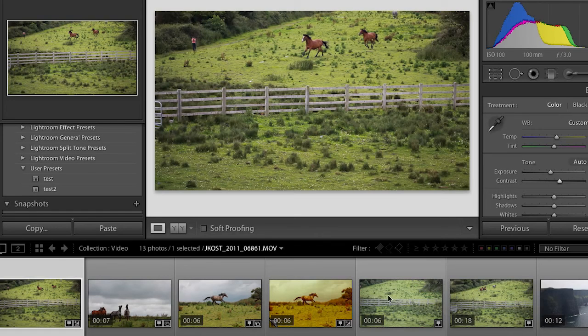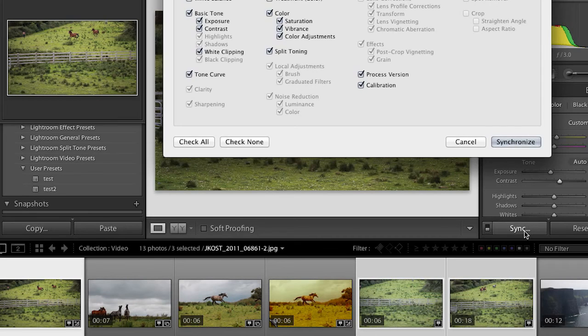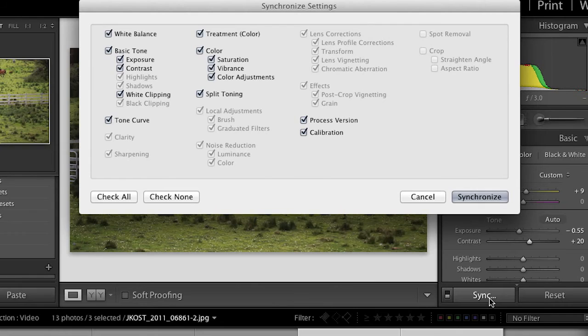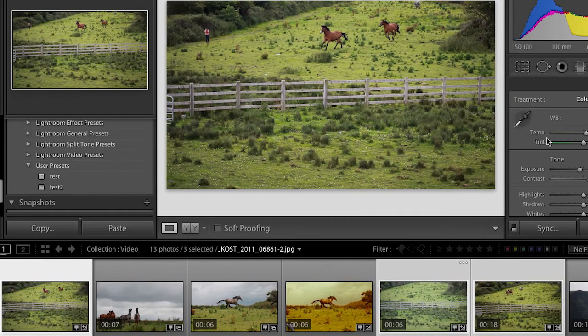I'm going to hold down the Command key or the Control key on Windows, and I'm going to select those two video clips. Then I'm going to click the Sync button. And what's really nice is when you're synchronizing settings between a still frame and video, Lightroom is showing you those adjustments that can be made to video, and it's graying out the ones that cannot be applied. So let's go ahead and click on Synchronize, and now the changes that I've made to the still image will be applied to these additional video images.